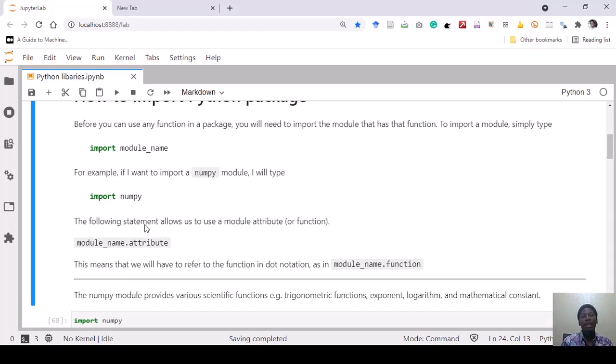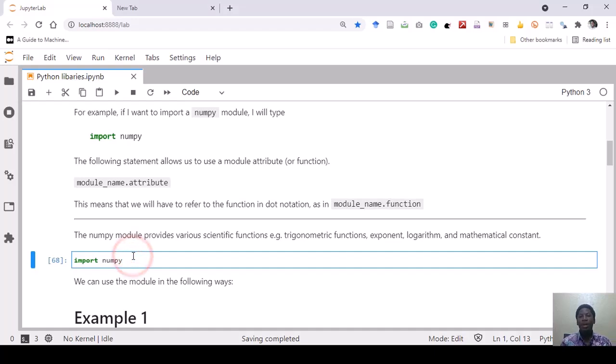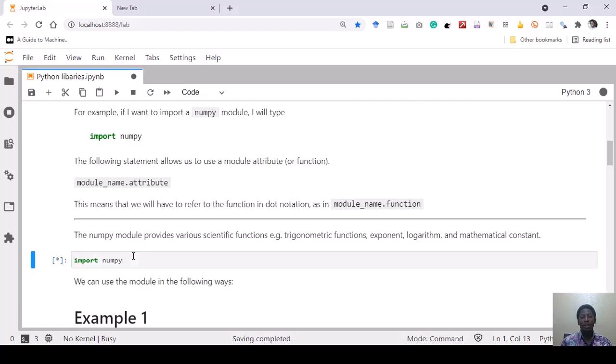In NumPy, there are many functions, which we call attributes. To use a function in that package, you have to also use its own attributes. So for example, look at me here. I import NumPy by just typing import numpy. Then you run it. As you can see, it's loading. Now it has finished running.